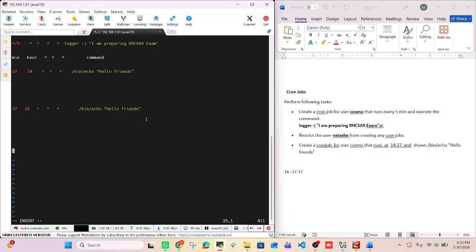So if they say, let's practice one, every 1 minute, look, there are 5 stars. This is the syntax. If they say every 1 minute, we'll do star over 1 and the remaining 4 stars remain, and whatever command they have given, we'll paste it here. If they say every 3 minutes, we'll make it this, with 4 stars, and the command we will paste.